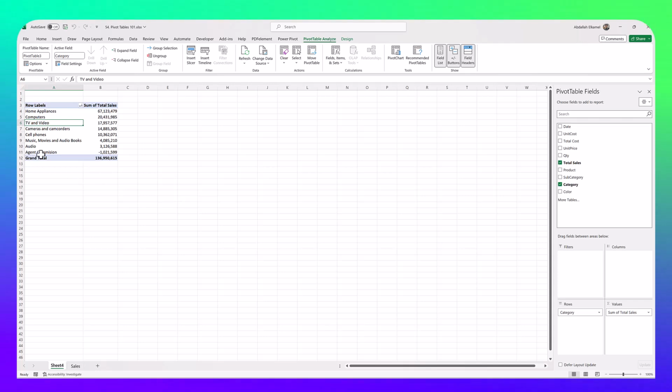As you can see here, the agent commission is added to our table, and the total is now reduced by this amount. So this is how you add a new item, and it is mostly useful if you have an accounting system in Excel and you would like to create financial statements like the income statement and the balance sheet. So adding new rows or calculated items really comes in handy there.